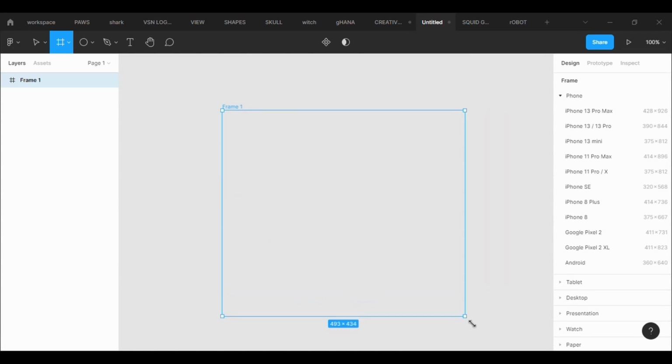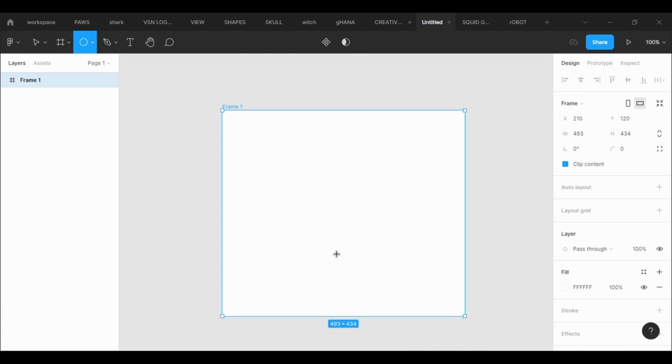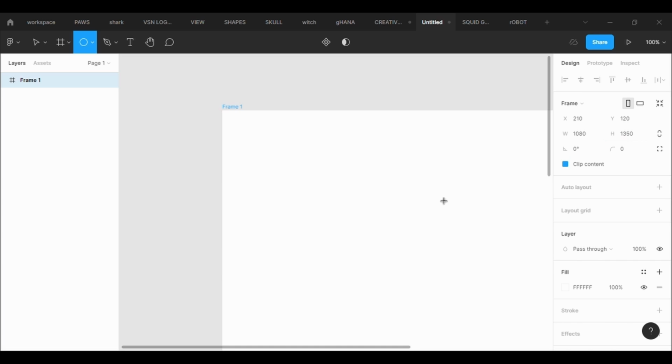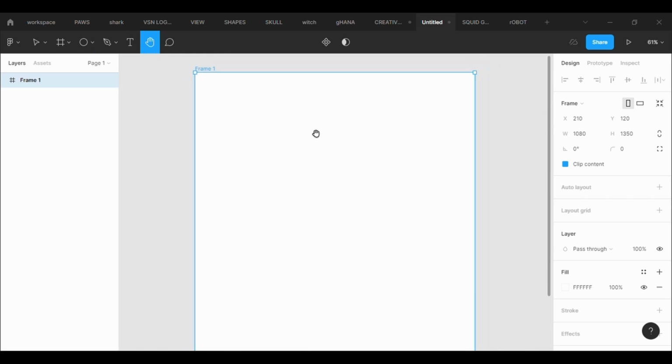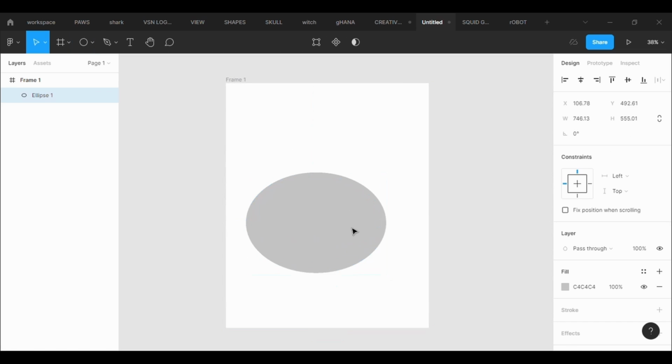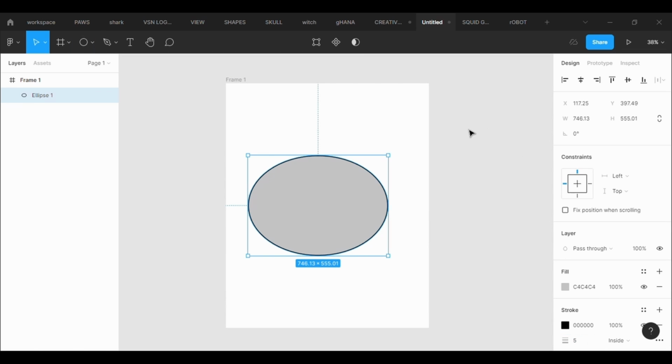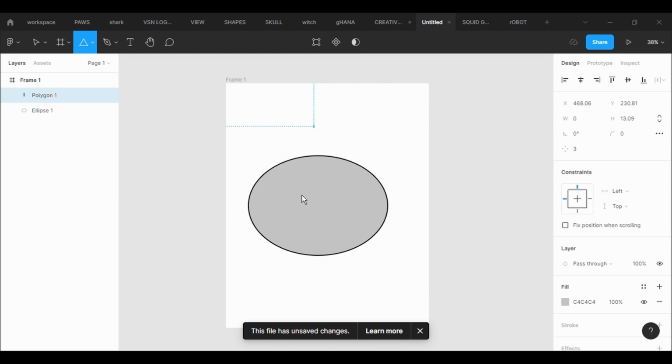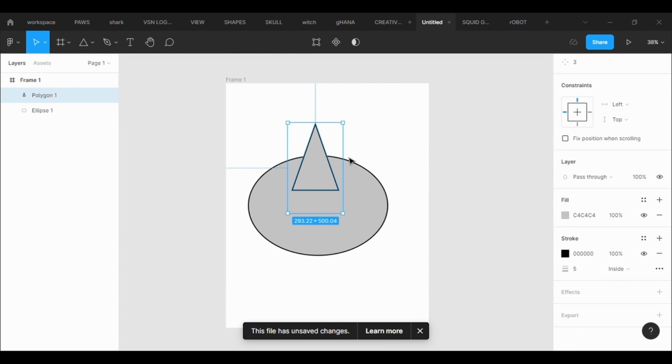Let's draw our frame of 1080 by 1350 and start by drawing our submarine using the Ellipse tool. Now we draw our control room using the polygon tool and reshape it.